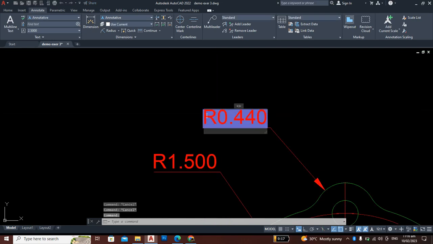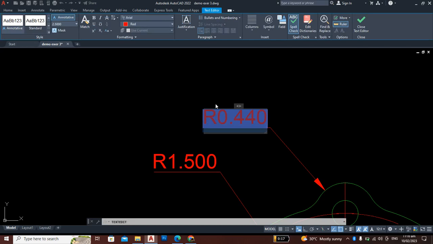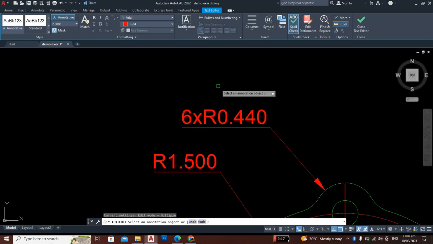But the faster way I put that is by double clicking. So I hope this is available in lower versions. I think 2014 still has it, when you double click to edit or override the information for the dimension. Okay, so of course you start here from the left. So type 6, then times R 0.44, then click outside.